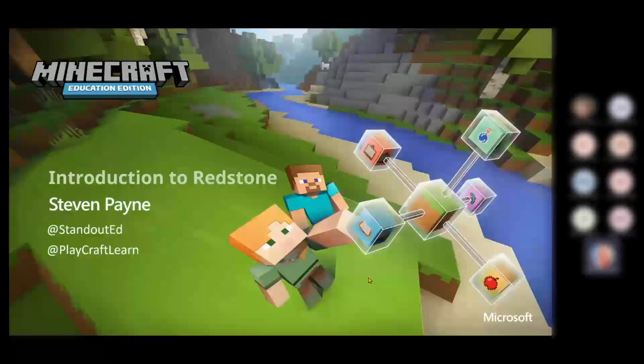We're going to look at Redstone today. Some of you will have heard of Redstone. Some of you may have seen students refer to it or use it. But I'm really going to demystify it and show you the different aspects of what Redstone is, what you can do with Redstone, maybe let you have a bit of a try yourself. And I'll show you where you can get some further resources.